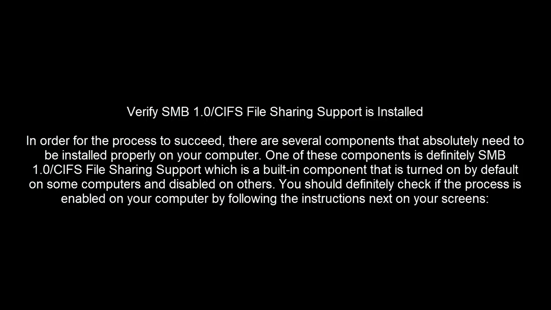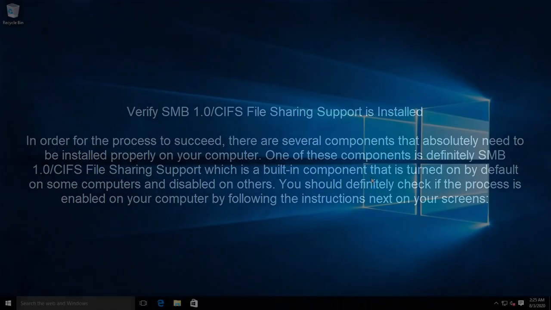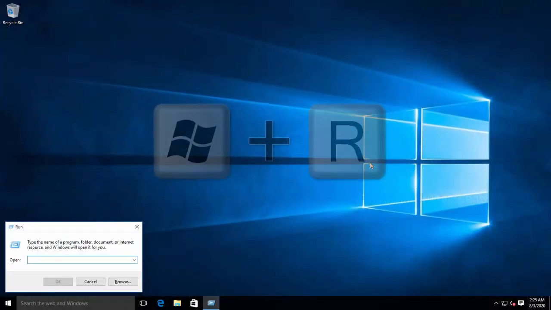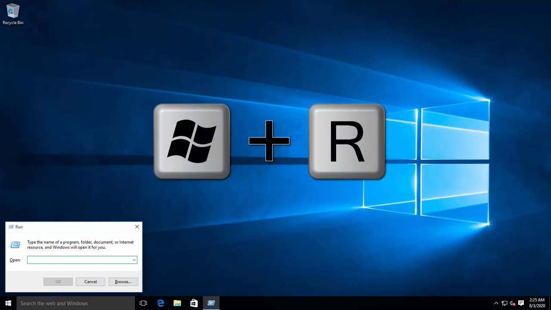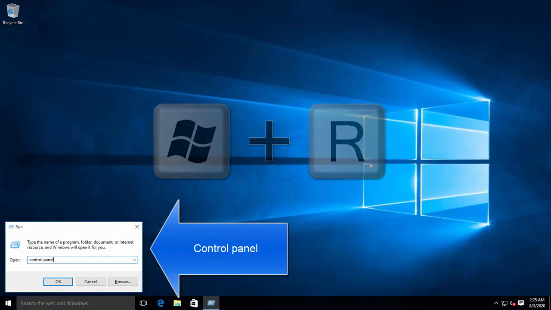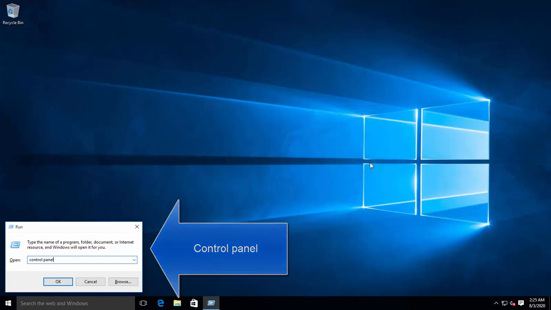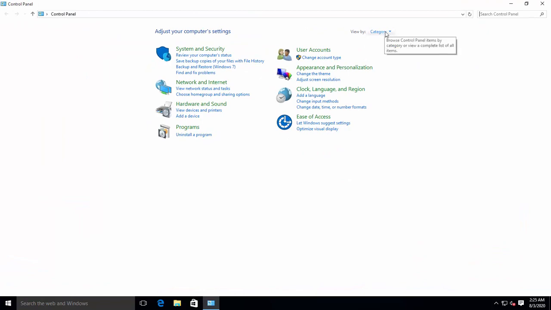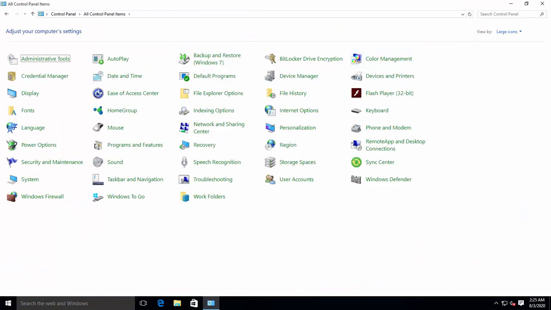You should definitely check if the process is enabled on your computer by following the instructions we are going to show now. On your keyboard, press the Windows and R keys. This will open the Run dialog box. Type in Control Panel and then hit Enter or click on OK. Now in the Control Panel, change the view from category to large icons.